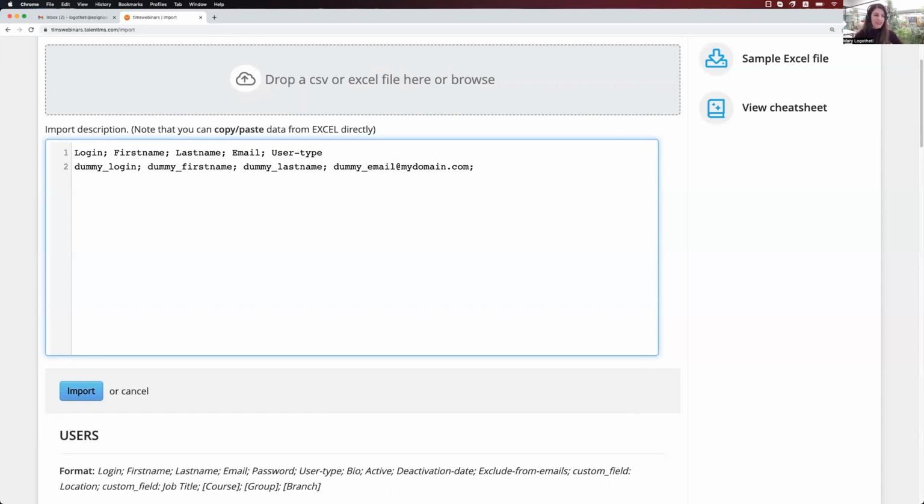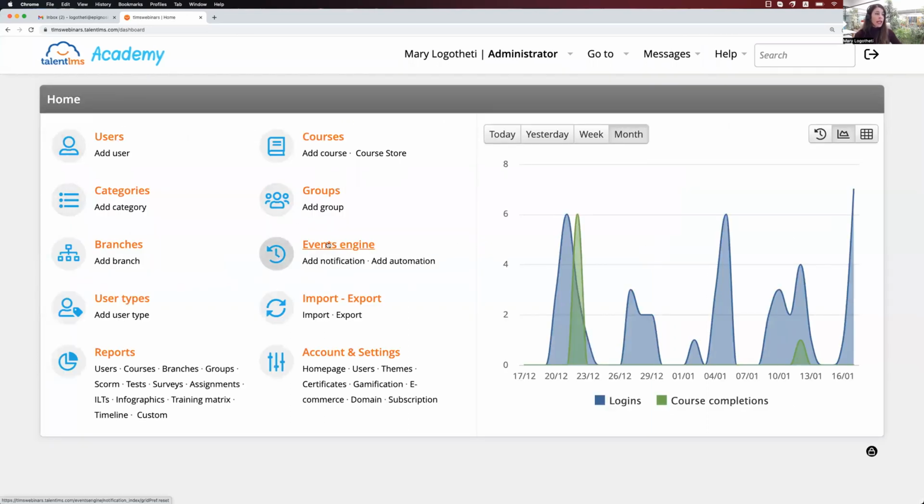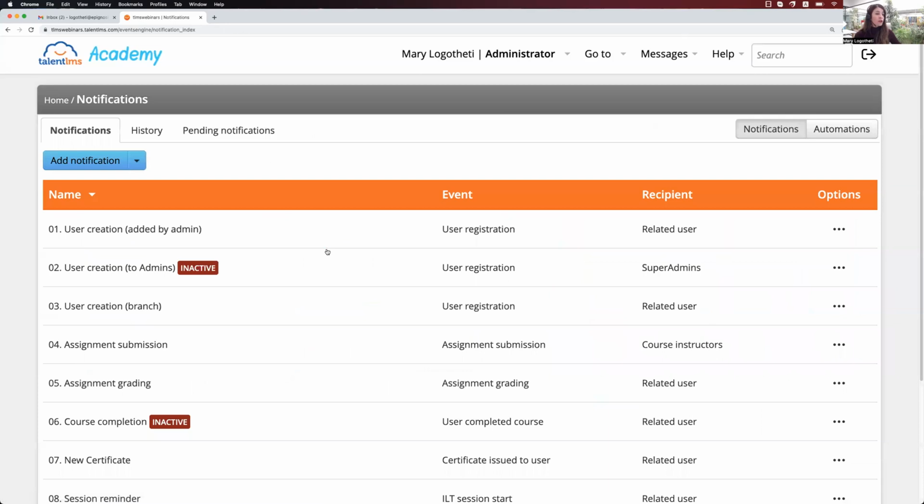I hope this helps. And now let's go to Ronald's question. How can you send an invitation or notification to a group that they have a new training to complete? That's a good question, Ronald. Let me just go back to the home page as administrator, and let's look at the events engine and the option to create notifications. If you just started with TalentLMS, you will find under event settings some already made notifications for you. So we send a message automatically to a user when a specific action happens. That's how they work.